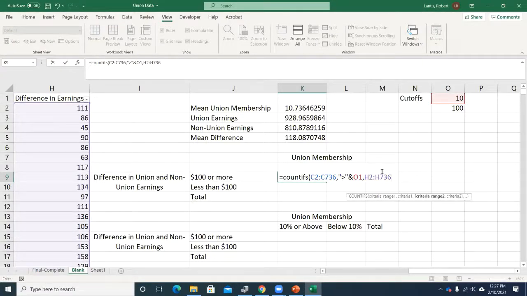So here was the first thing I wanted to check using this variable. Now I want to use this other variable and only count it if it's greater than or equal to, using the ampersand. And my cutoff for the income difference was this $100 that I had up here. Okay, close my parenthesis, and this should count the number of industries that have $100 or more difference in union, non-union member earnings and have union membership that's above 10%.